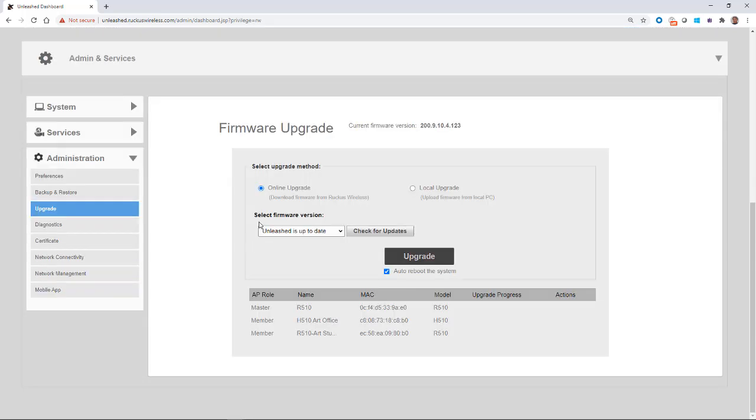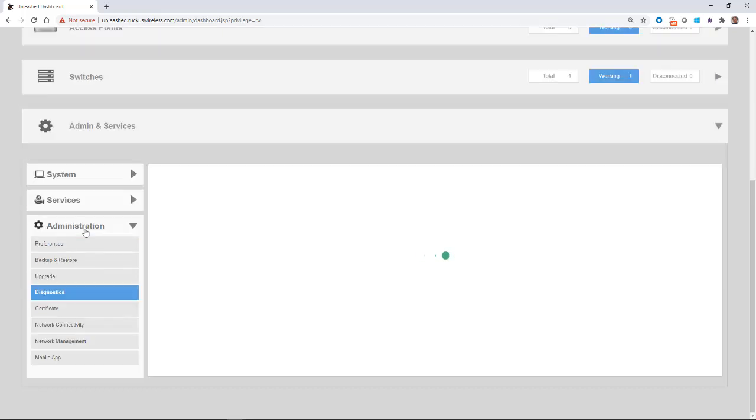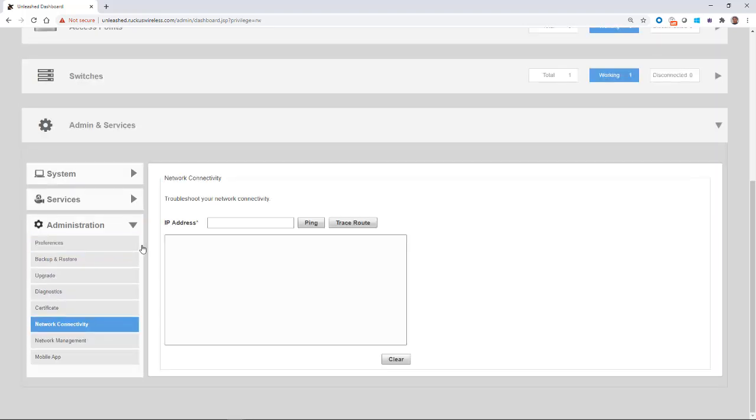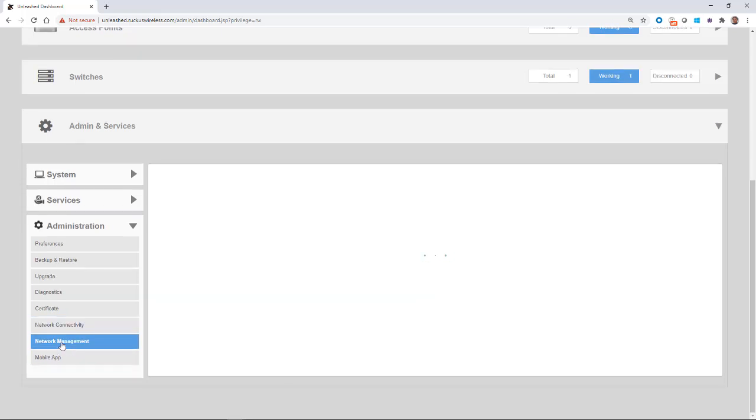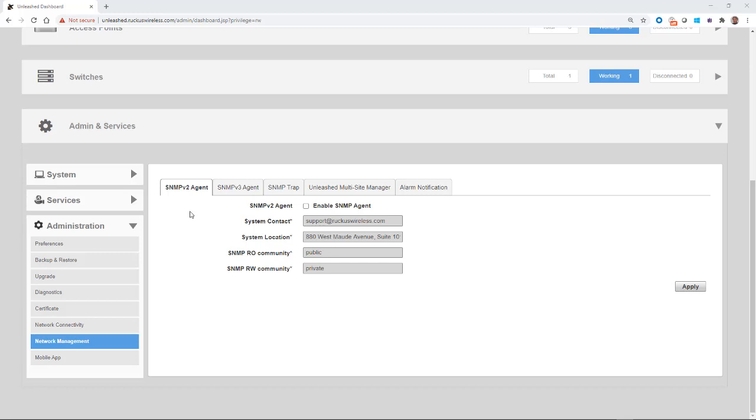Notice here that it says select the firmware version. It says we're up to date, but I could check for updates and I could also do a local upgrade as well. So if I had downloaded a firmware version off the Ruckus site, I could do a local upgrade as well. Diagnostics, I can do various diagnostics if I want to do that. Network connectivity, if I wanted to check my network connectivity, I could put in an IP address and do a ping or a trace.